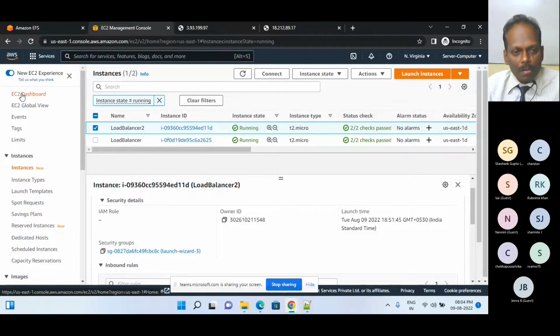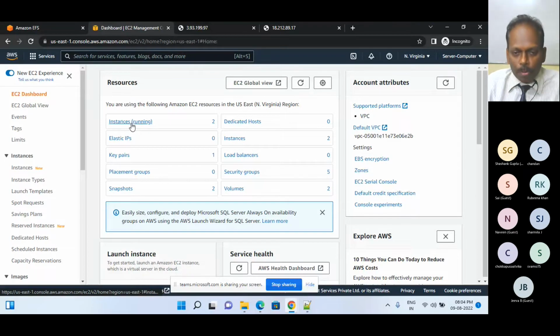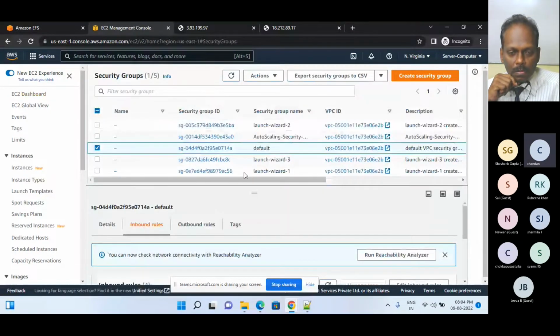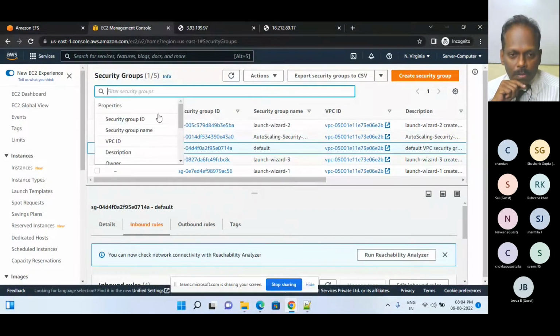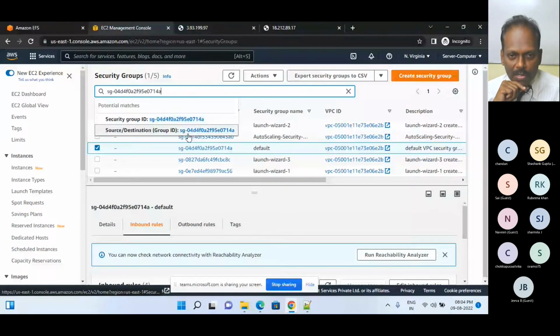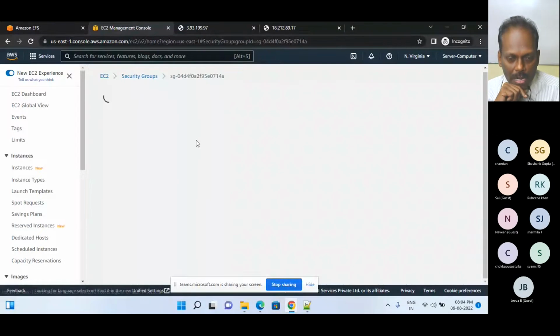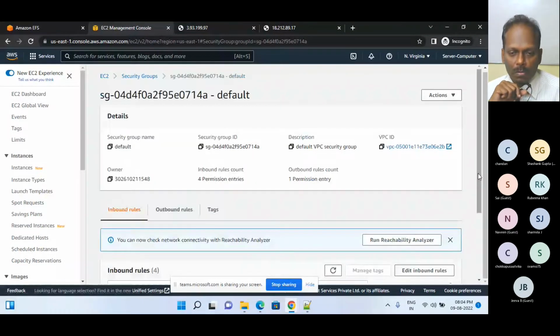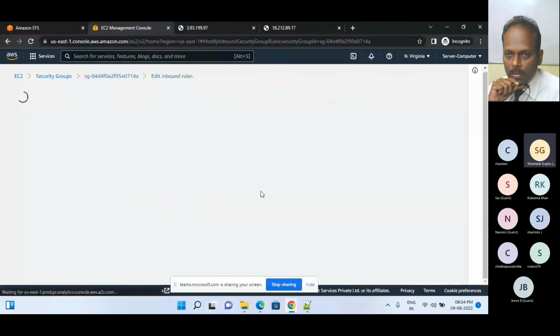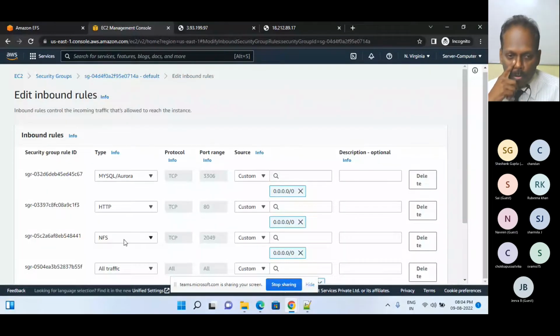Sure. Click that security groups. Fine. Don't click that instance. Yeah, now paste it over there in the filter security groups. Click enter. Now click that security group ID. Yeah, click that and edit inbound rules. That, I have already done. NFS is already added. Then what else do you want to do?